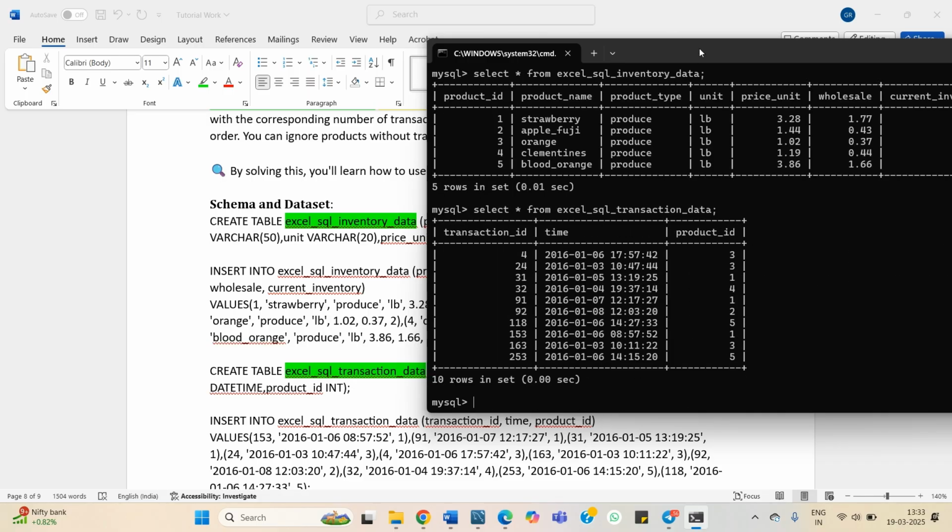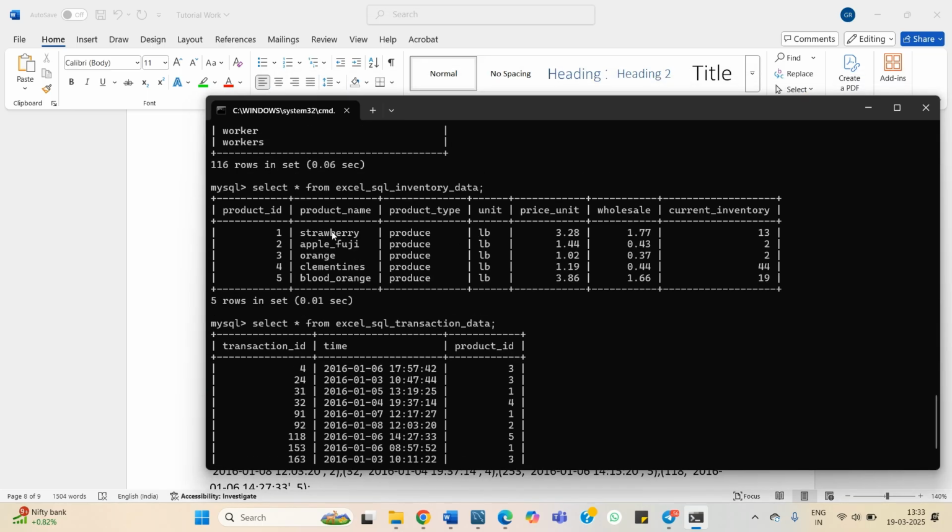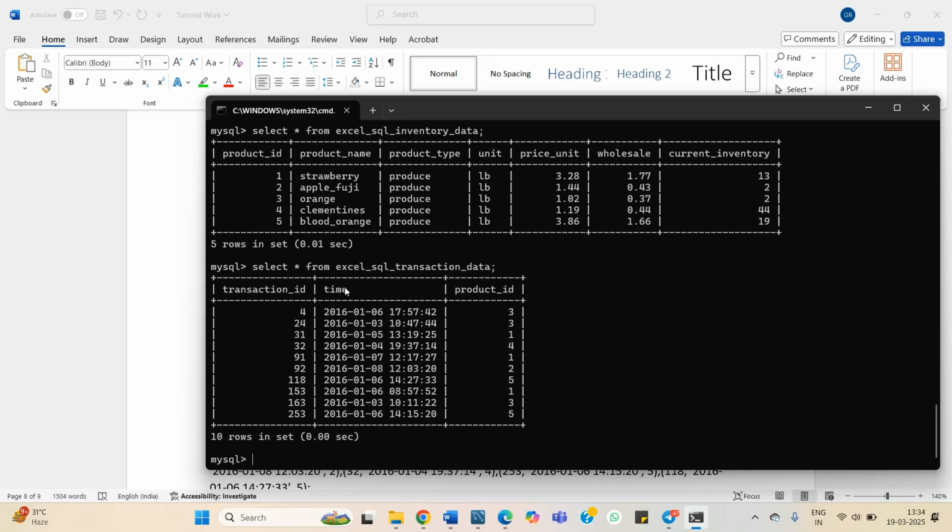Transaction data. So you can see in the first table they provided the data for products. What are the products in inventory? The products are five: strawberry, apple, Fuji, orange, clementines, and blood orange. In this table they also provide the units and the price of the products, the wholesale price also, and the number of products currently stored in the inventory. And in the second table they have provided the transaction IDs of the transactions, the time, and the product ID for which product is sold on which transaction.